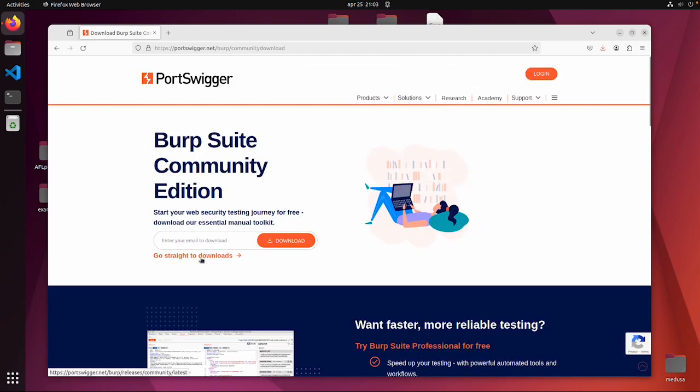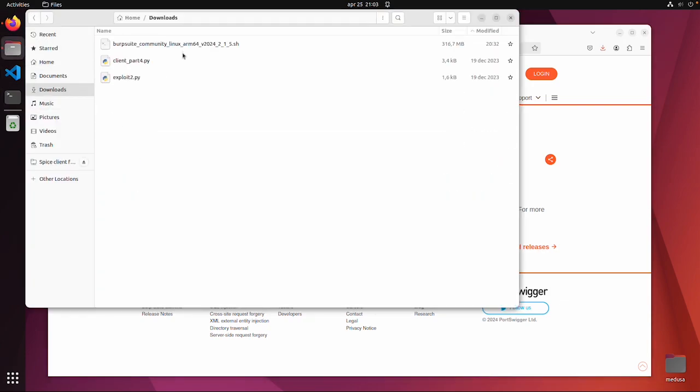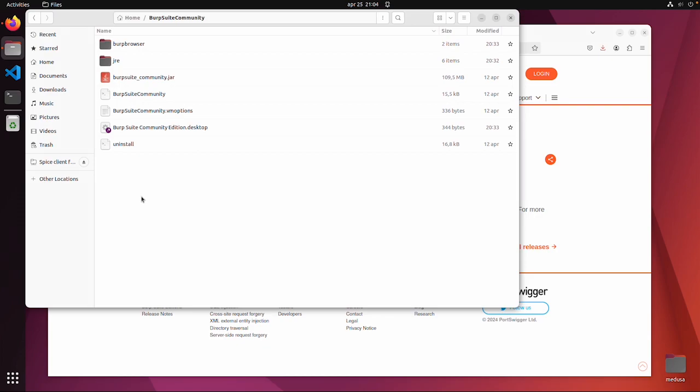You can just download the Burp Community Edition. Burp is Java based, so you can download the executable JAR file, or you can download the installer for all types of operating systems. In my case, I already installed the Linux ARM64 version, which matches my host system. This was the result of the installation. There's an executable JAR file, a Java runtime environment, and also an integrated browser, which is based on Chromium.